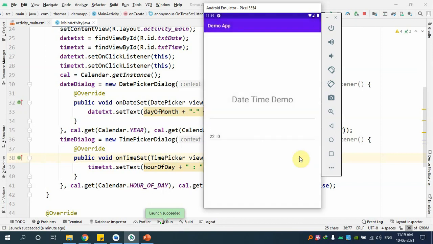I hope you follow, right? I chose 10 p.m. but what comes back to my system is 22. 22 hours, 0 minutes, which means 10 o'clock in the night. I hope you follow this, right? So this is a time picker dialog. Now, is that the way I want to show? No, I want to show it in a proper format. So that is where your formatter comes into the picture. I think this much is clear to you guys.